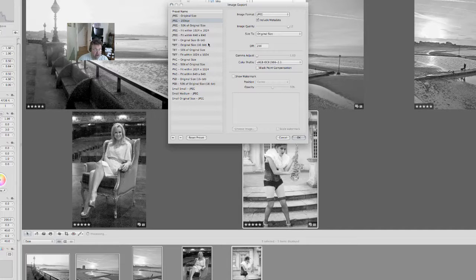So to do that, click on JPEG 200 dpi first, then come across to the right and simply change the DPI here to be 300. I'm not too concerned about the gamma adjust or the color profile or the watermark. What I want to do is save this preset. So I come back over to the left, and at the bottom you'll see there's a plus. If I click on the plus, that actually just duplicates that preset I just changed. But now it's called JPEG 200 dpi copy, whereas obviously over on the right you can see it's 300.